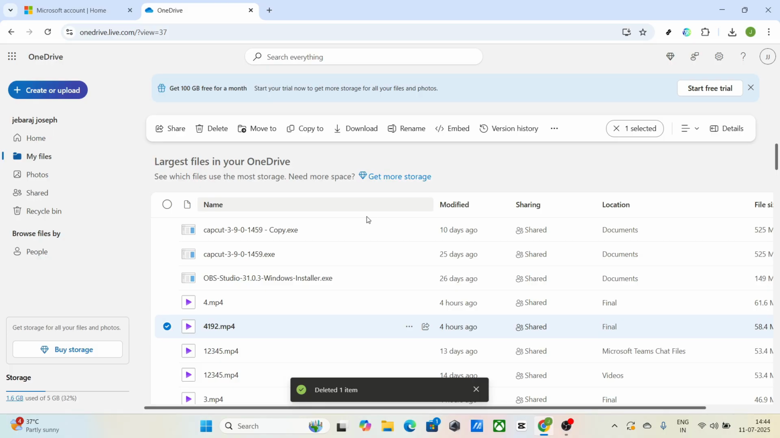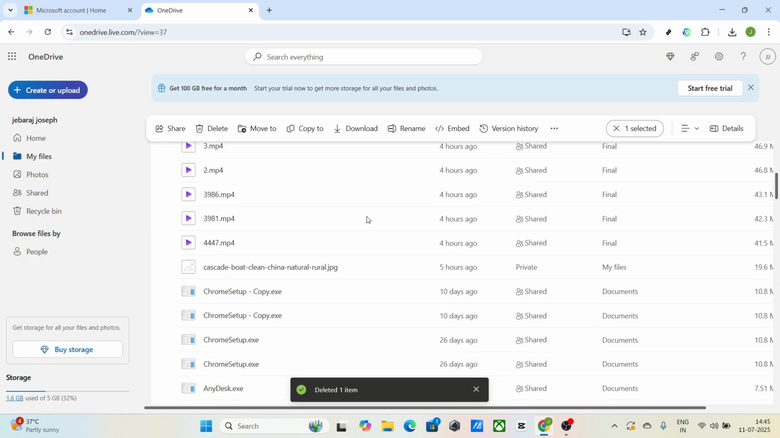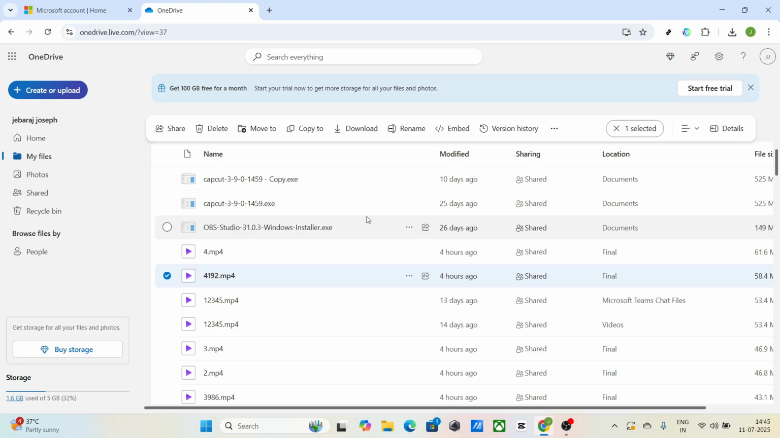And that's all there is to it. In just a few minutes, you've made your OneDrive storage significantly lighter. Keep up with this routine periodically, and you'll always have enough room for new files.